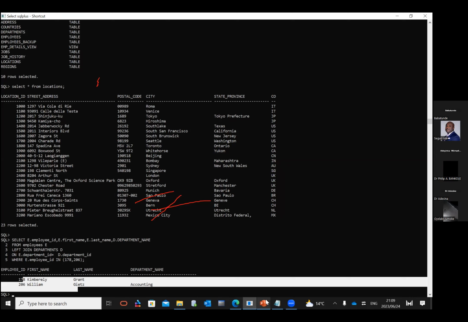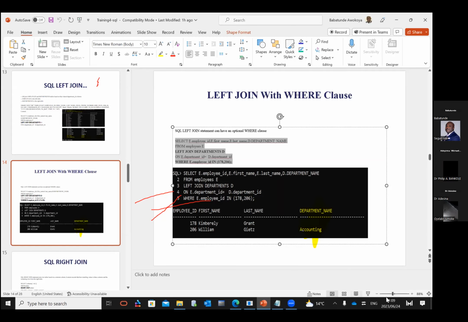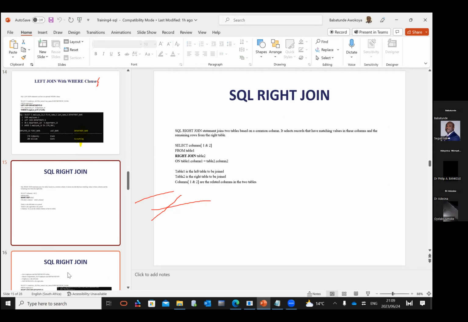Okay. So we go to right join. You see this right join. If you look at it, like I said to you, the position matters a lot. It is just the same way, but you are swapping it to the other side.